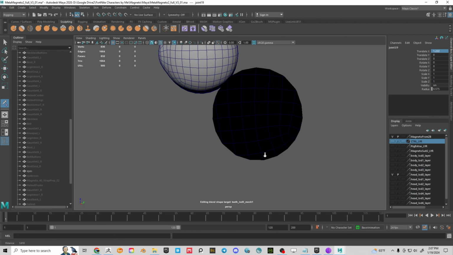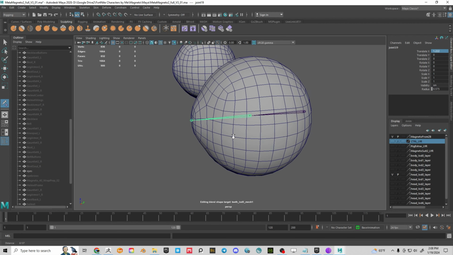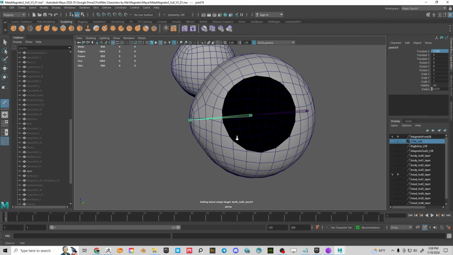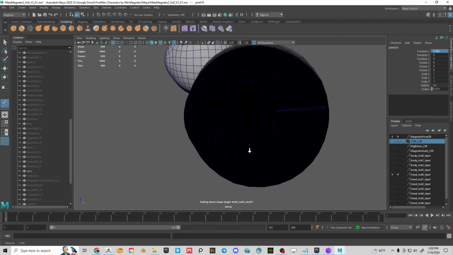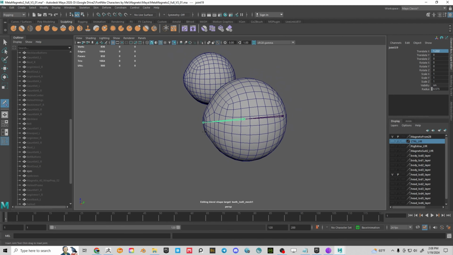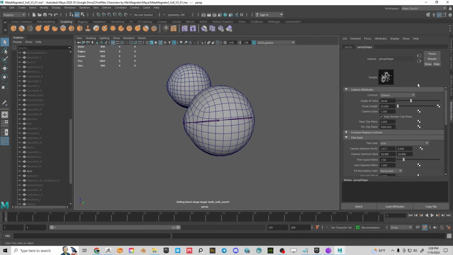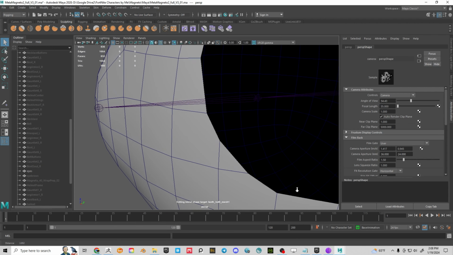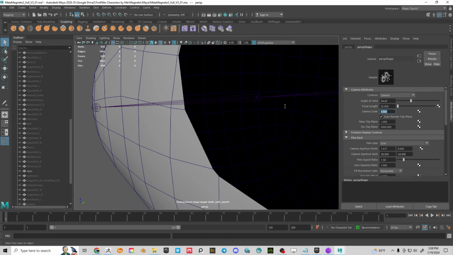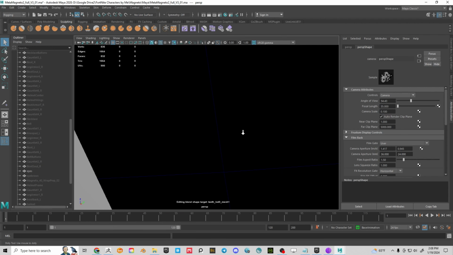Now, here's another issue. I can see my near clip plane is pretty far, so my camera is clipping through my geometry right now. I'm just going to go view, select camera, and go to my attribute editor. I'll set my near clip plane to 1. Now I can get a lot closer. If I need to get really close, I can set it to 0.1.